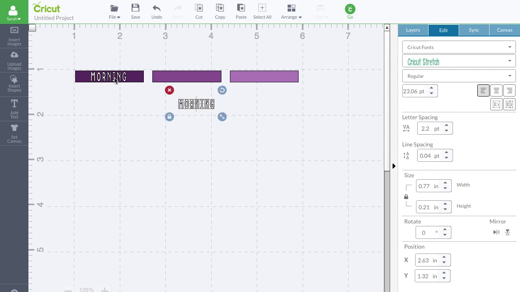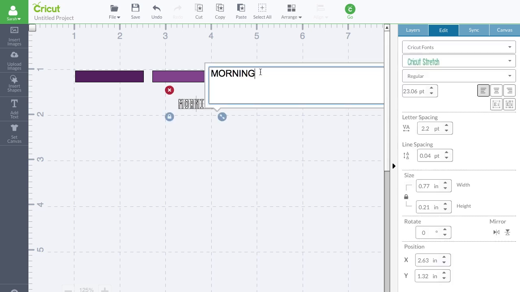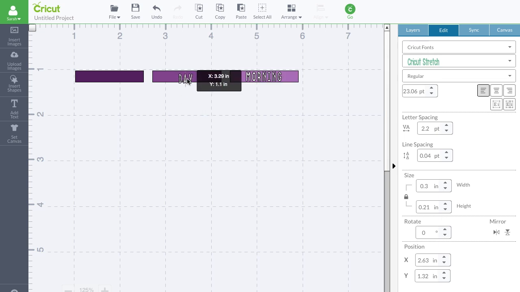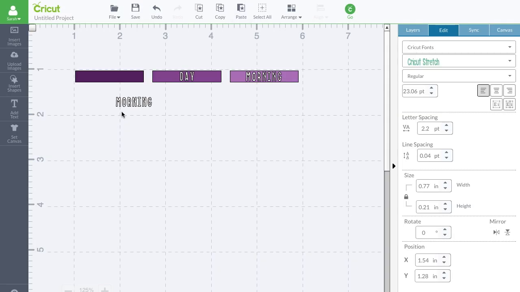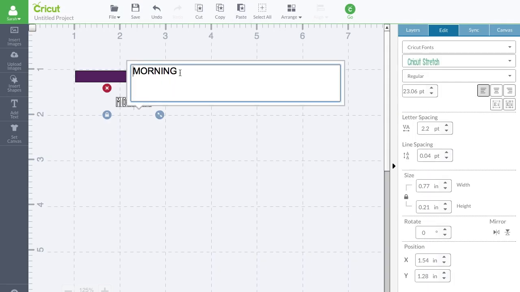And you know what? Let's change this around, because in the Erin Condren, the lightest color I believe is in the morning. I don't have my planner right here with me, but oh well. Okay, so then I'm going to take this and I'm going to put day. And I'm going to move this one here. And then paste one more time, click on it. And then I'm going to put night here.